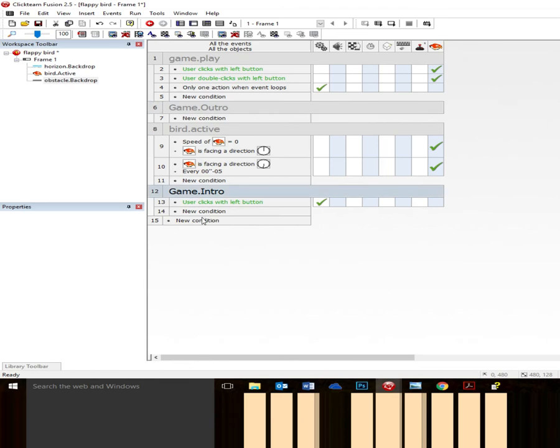Very nice. Okay, we haven't done anything yet. We're just kind of setting this up. So here we go. Let's add the thing where there's a collision with the background. So we're going to go to game.play. So while you're playing the game, if you hit that backdrop, you die.